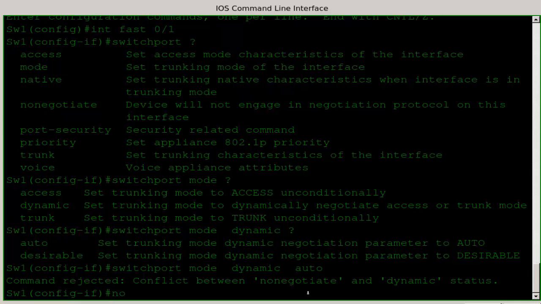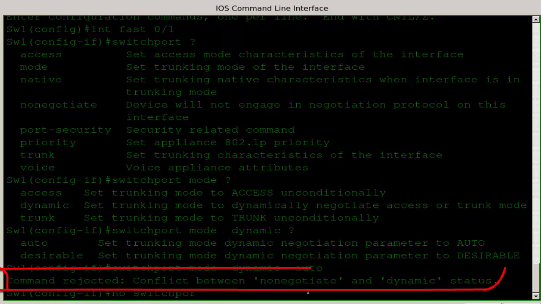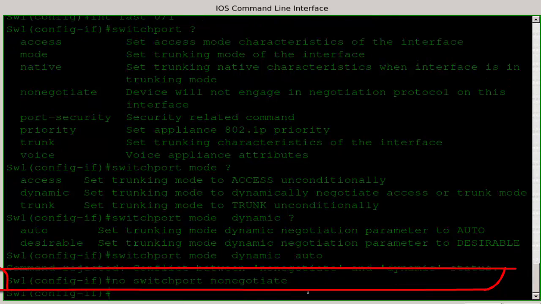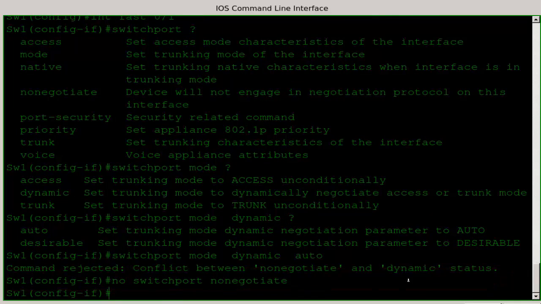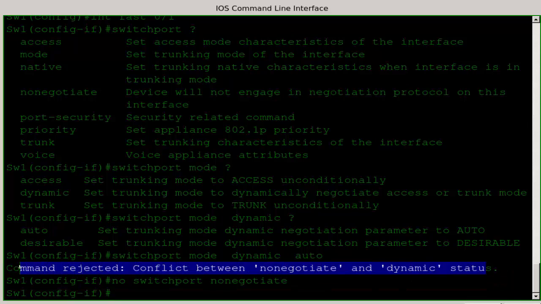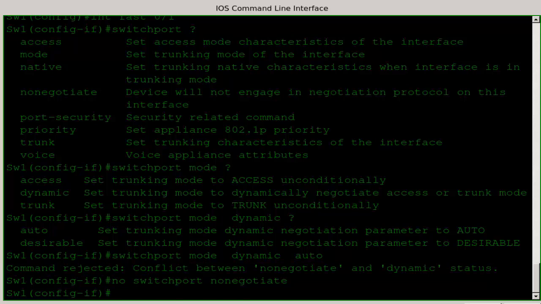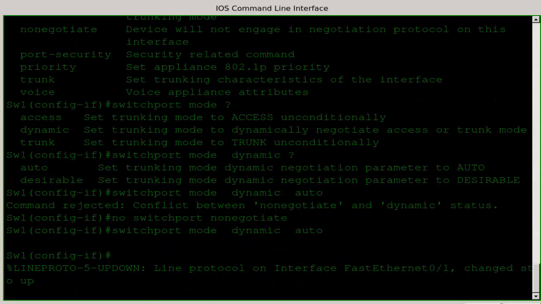Now I've got a conflict, because it says here conflict between nonegotiate and dynamic. So this was from an earlier lab I did. So I turned off the nonegotiate with no switchport nonegotiate. Does that make sense? I turn the nonegotiate back on with the nonegotiate.